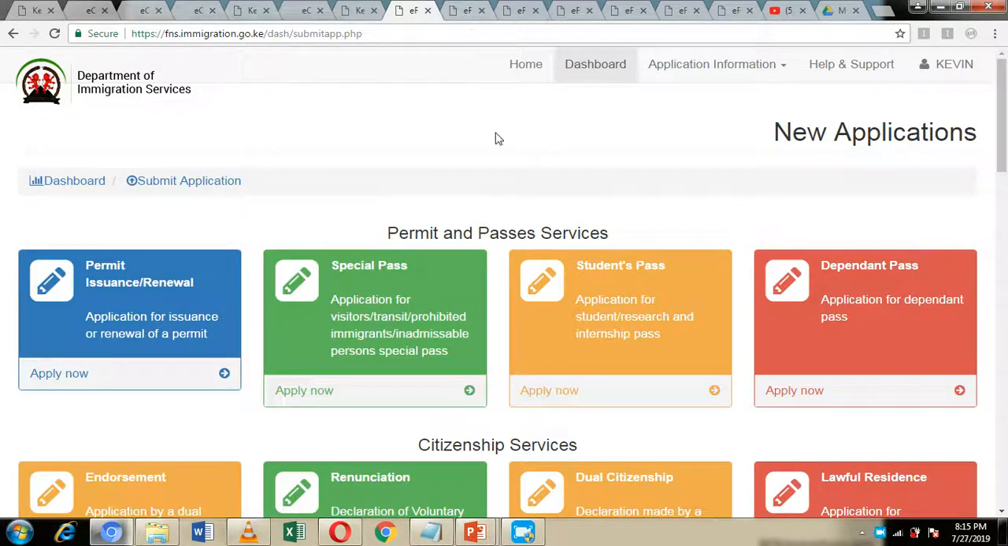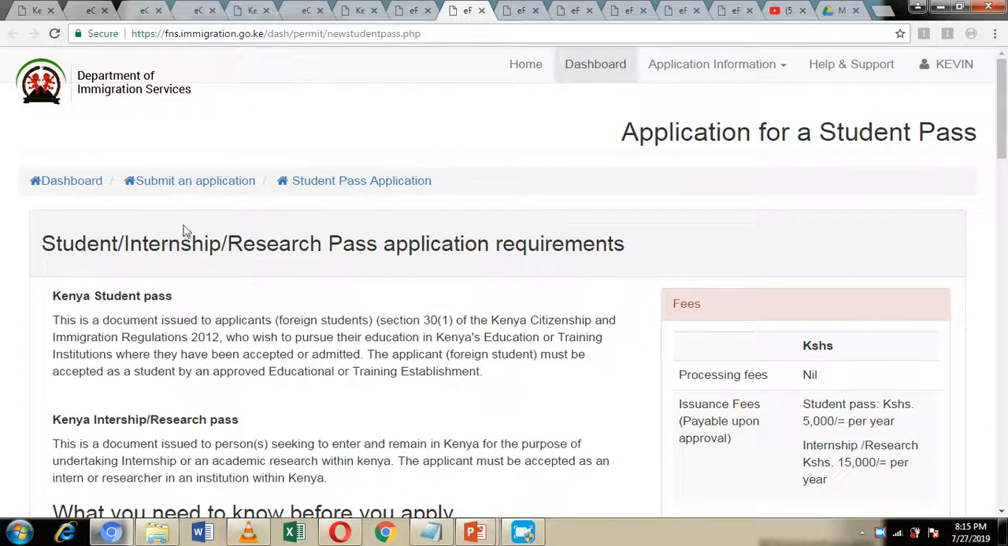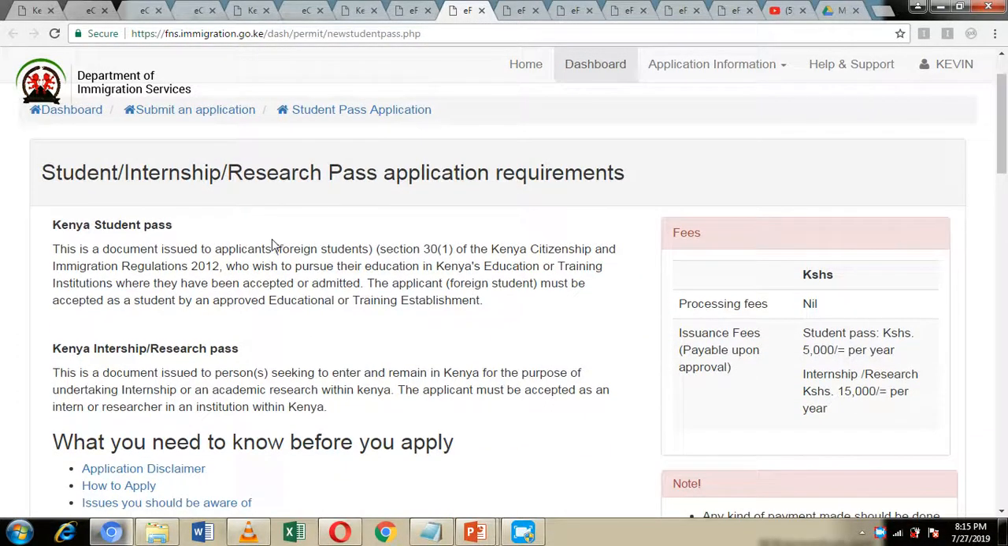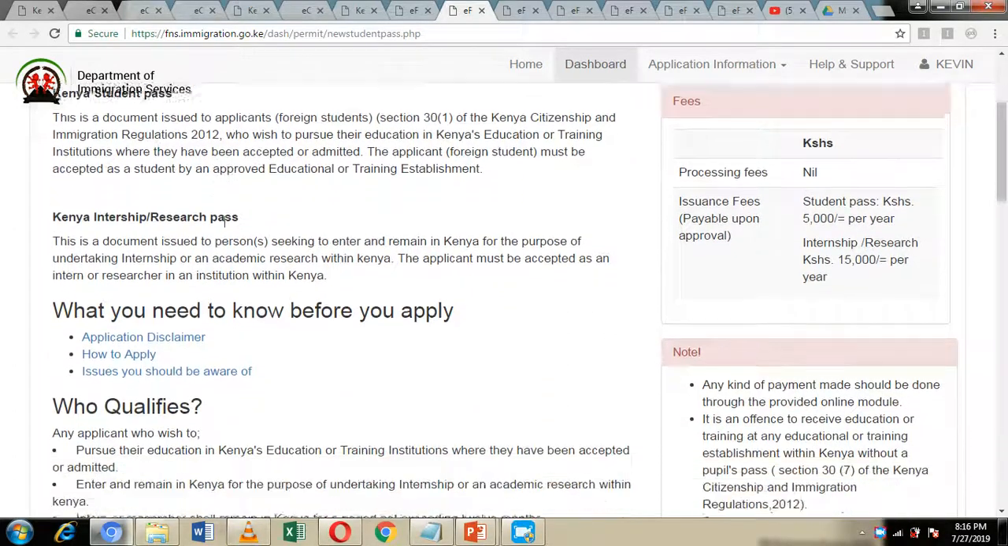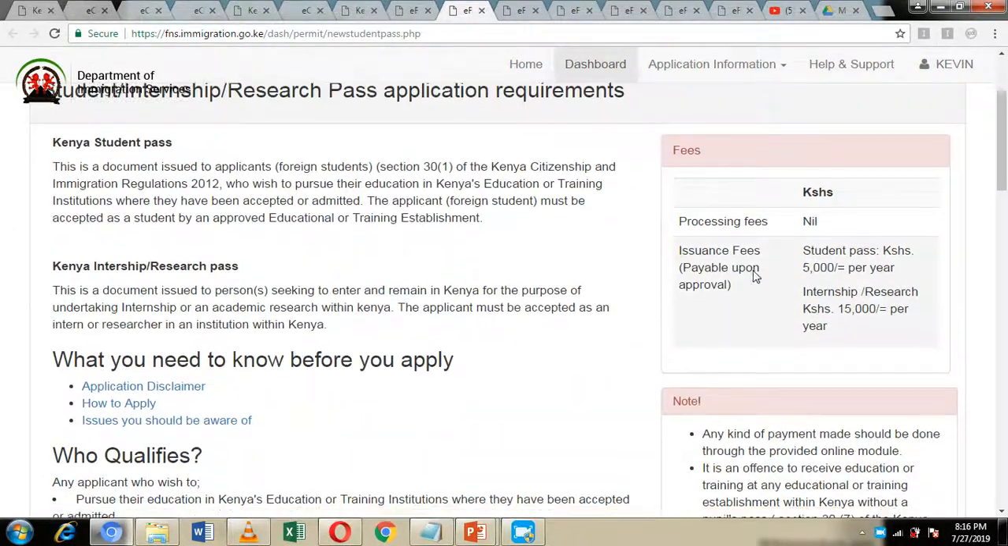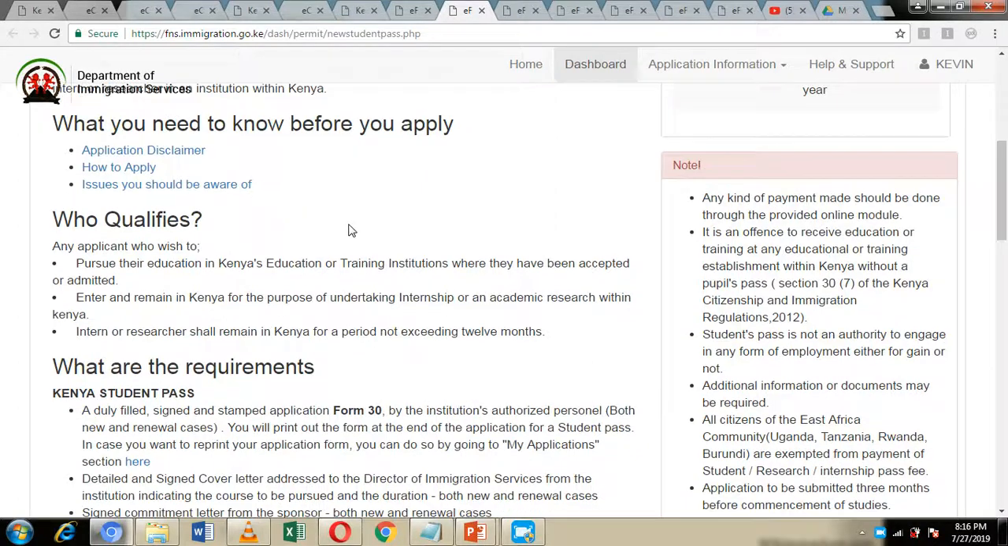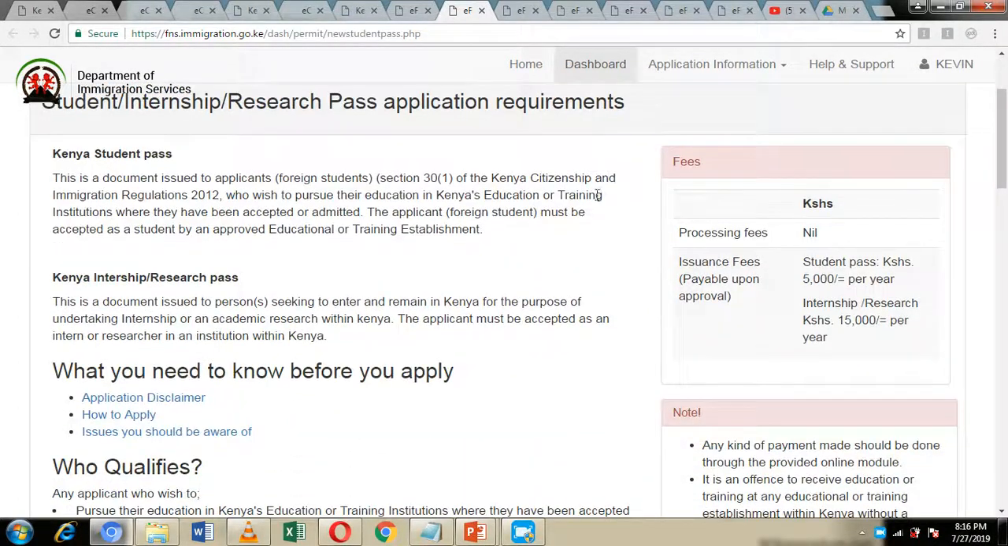By clicking apply now, you'll be directed to the next page where you can read the instruction for the application for a student pass, internship pass, research pass, or student visa requirements. So just read through and make sure you have all the requirements. You can see the fees which are charged.